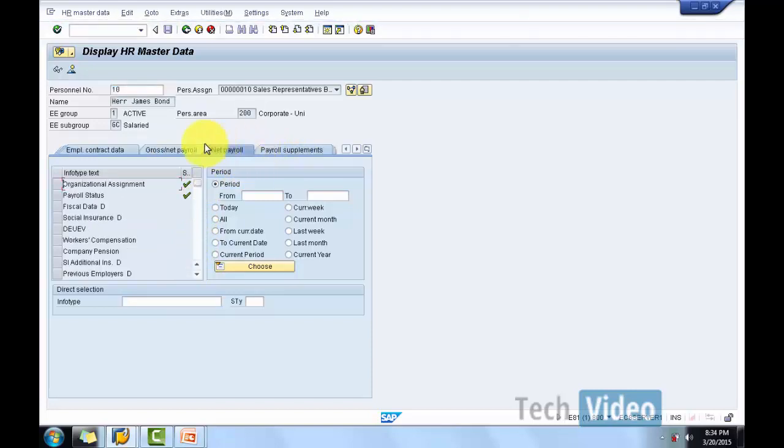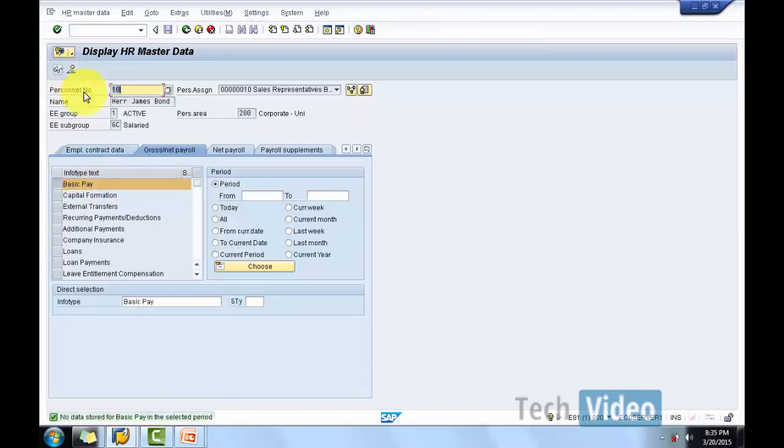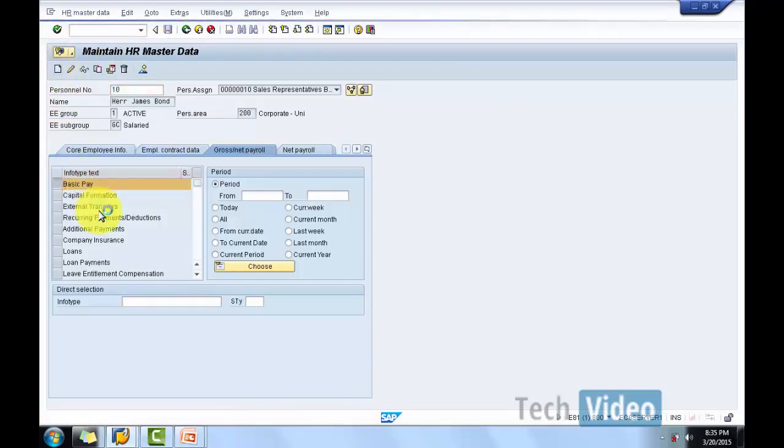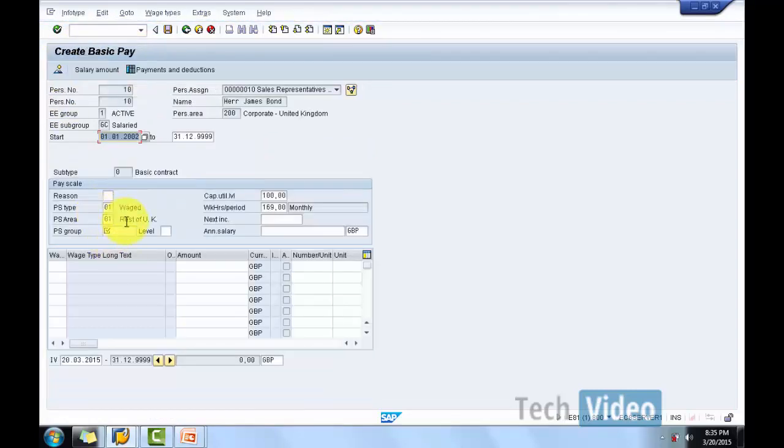So now if I want to see his payroll related data, there is an Infotype called Infotype 8, or basic pay. In this you would be storing the employee's main salary, how much his basic pay is, and what the different components apart from basic pay he would be having. So in this Infotype you would be storing how much his basic pay would be.